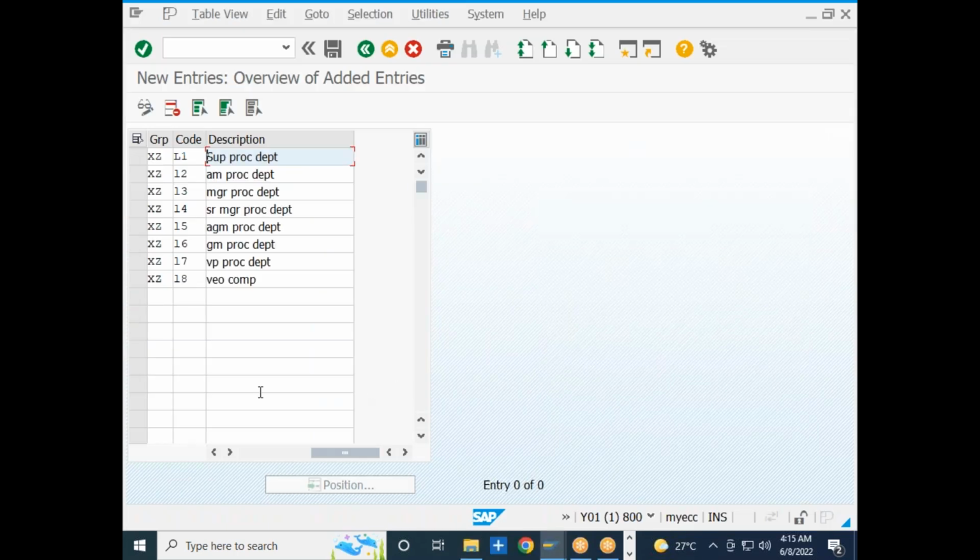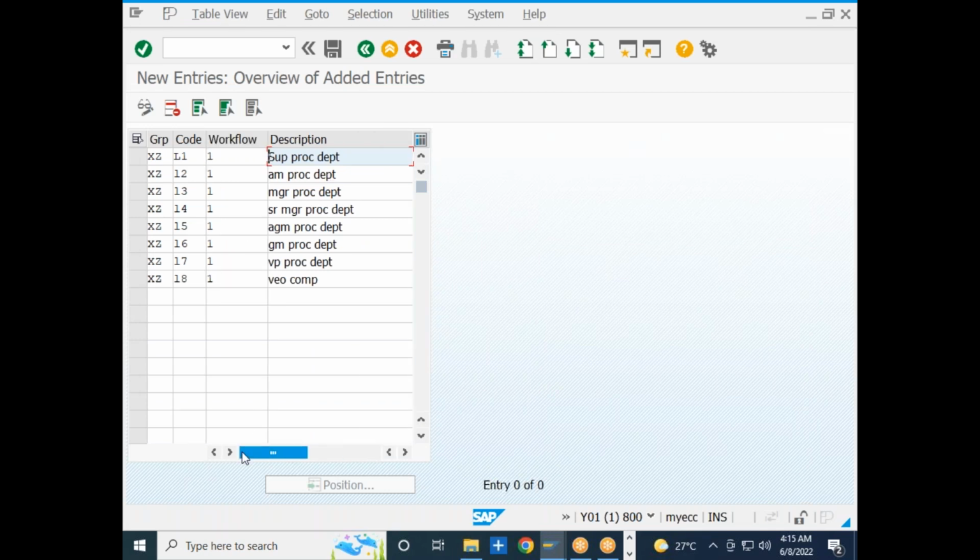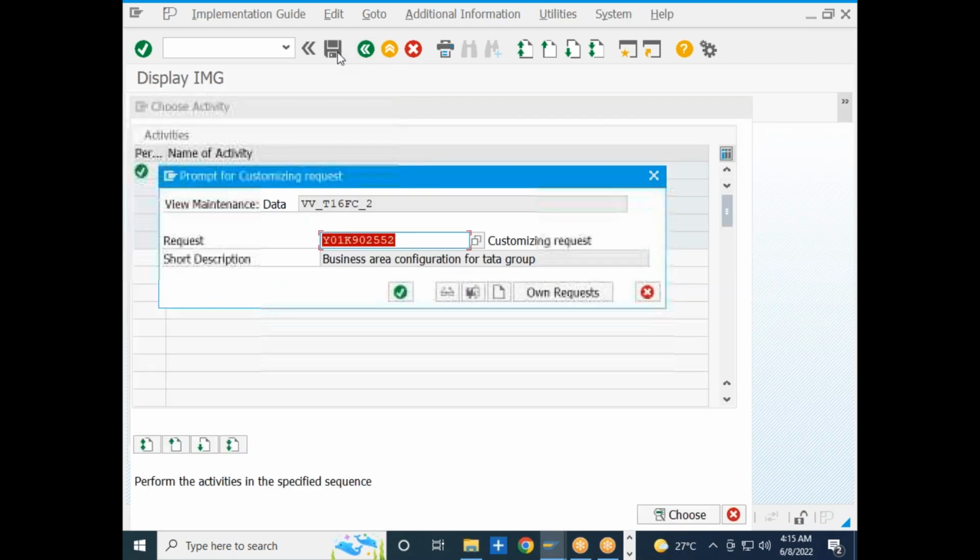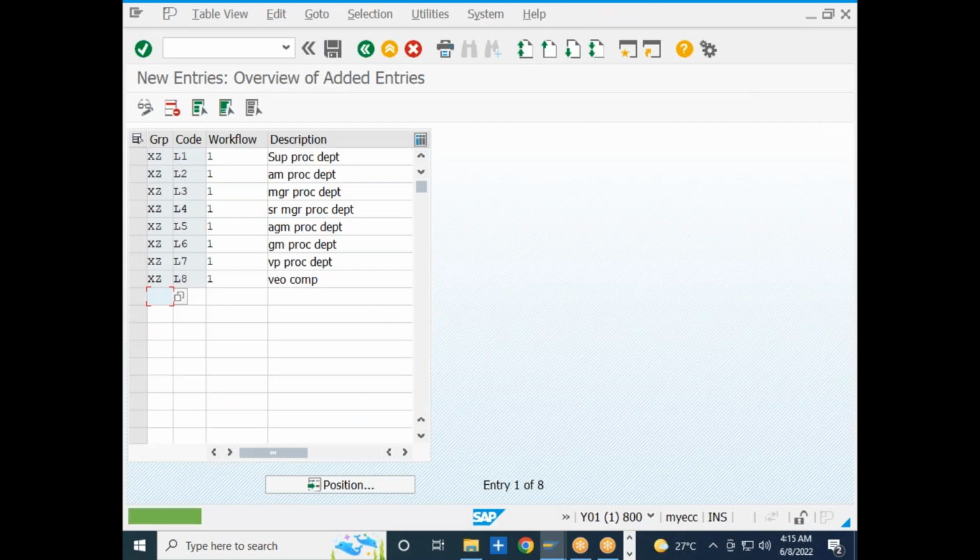So I need to enter these things like this, and I will save it the same way I did in the case of the purchase requisition. The same way we defined the release group, the release code, the workflow and the relevant description details in the case of purchase requisition, we need to define these things over here in the purchase order release strategy. So let me now get back.